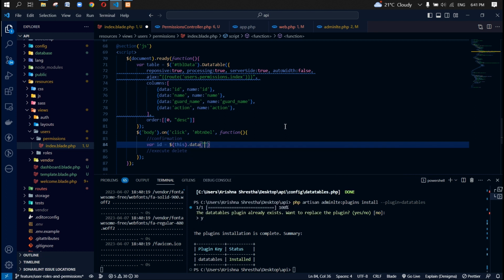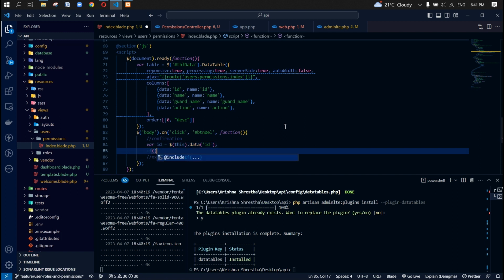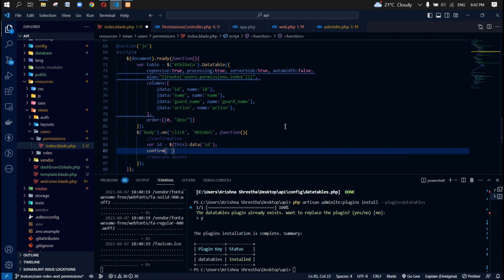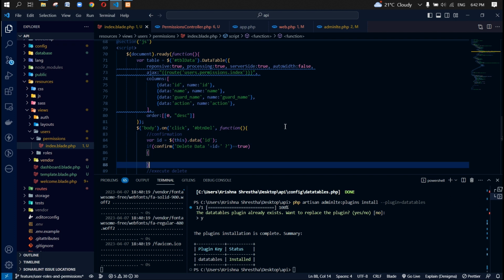Let's pass the collected ID to the ID, and then let's check with an if condition with a confirm. Delete this ID. Let's add that ID over here for the user, and then a question mark, and let's wrap it with the if condition instead of bool. If this is true, then we are going to execute the function, else we are going to do nothing.